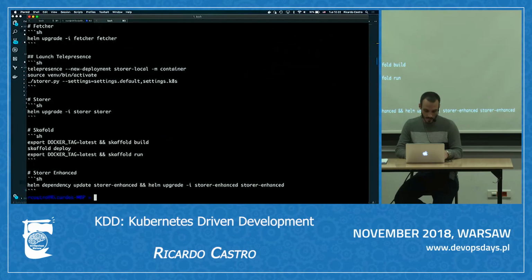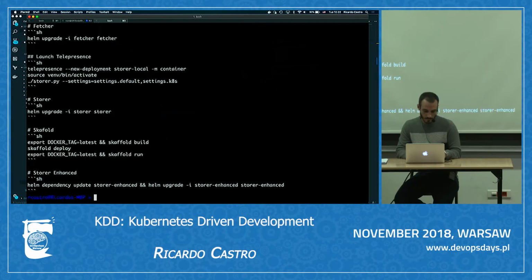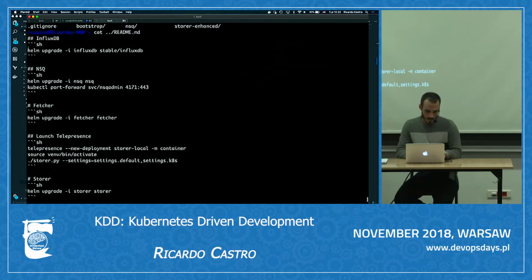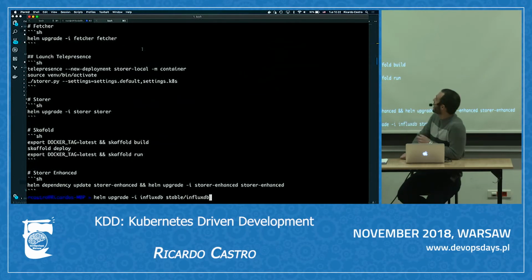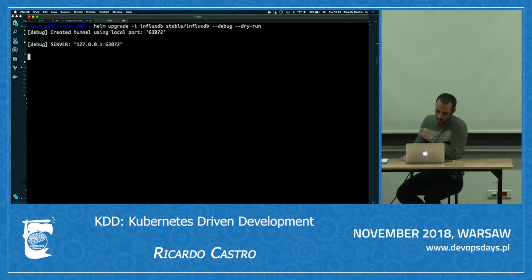So let's launch Influx. As you can see from this command, I don't even have access to the code. Like I said, you've probably not seen this. Here we go. Like I said, you can actually package and share your Helm charts. So I'm using one from the community. So a good idea is to try and see what this is going to do.